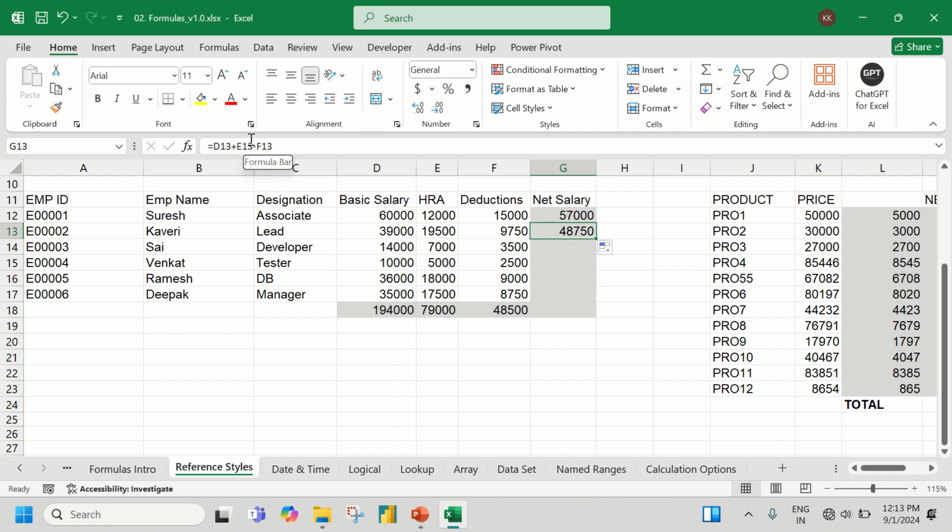Yes? And that's the reason you just drag it down and you will get the correct output for all these employees. Right? Relatively, they change. Understand, when you drag vertically, rows change. When you drag horizontally, columns change. You know that, right? Anyone is very new to this concept like relative reference style, how it changes vertically when you drag, how it changes horizontally.